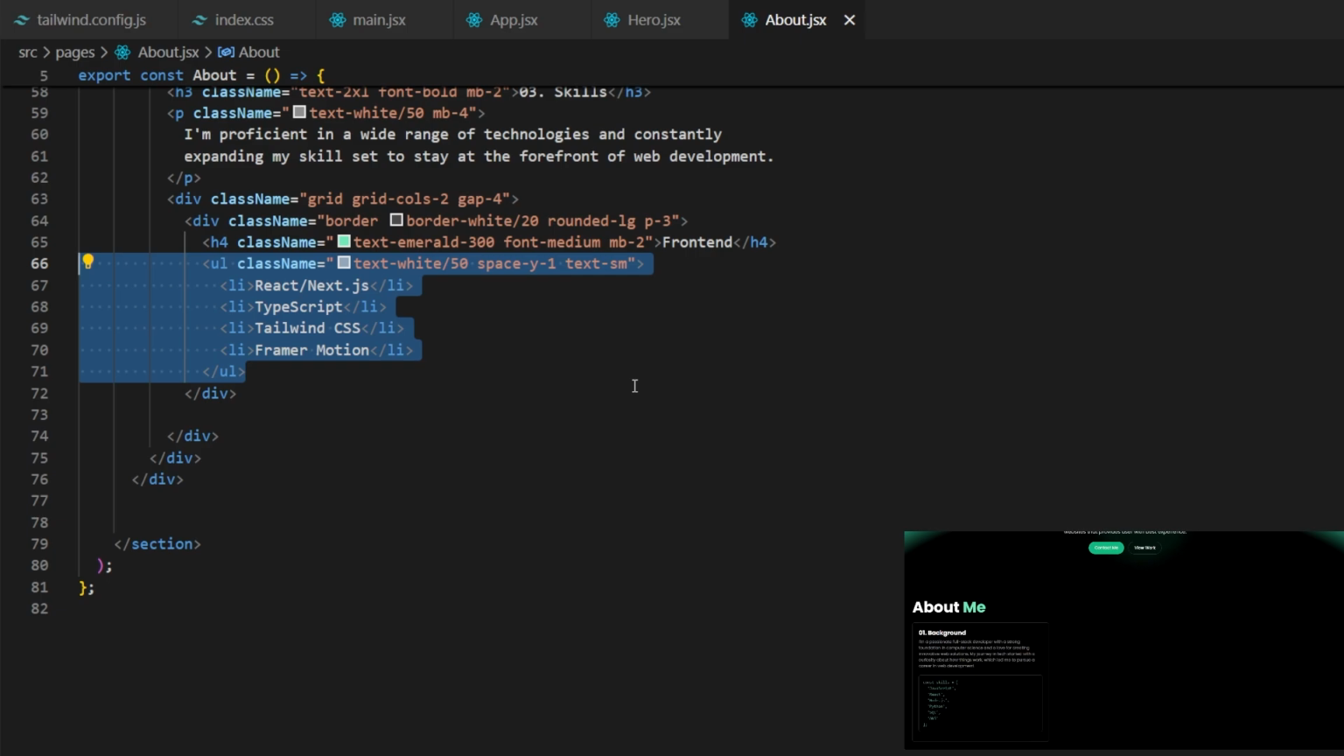So I will put there an unordered list with text white and 0.5 opacity, space Y1, that means we will set a spacing that should be between our list items inside this unordered list. This li you can see there, and text to small. First one will be React Next.js, then TypeScript, Tailwind, and Framer Motion.